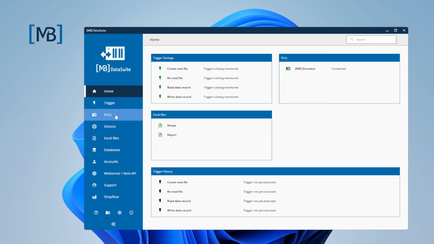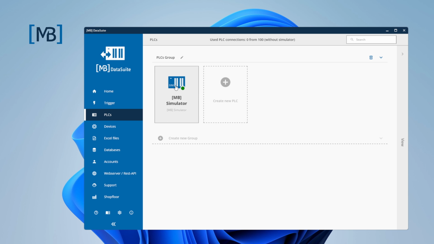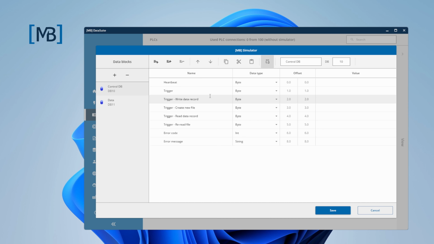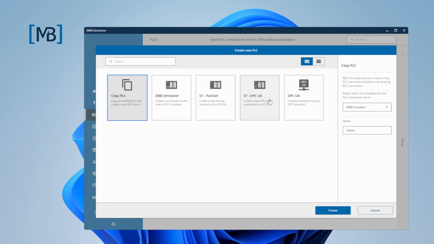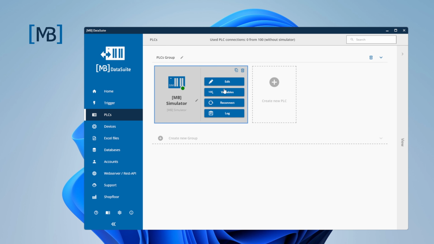The software includes an integrated PLC simulator, which is designed to behave like a real PLC. This allows you to run tests without a PLC. But you can of course connect a real PLC at this point. For this example, we'll use the simulator.